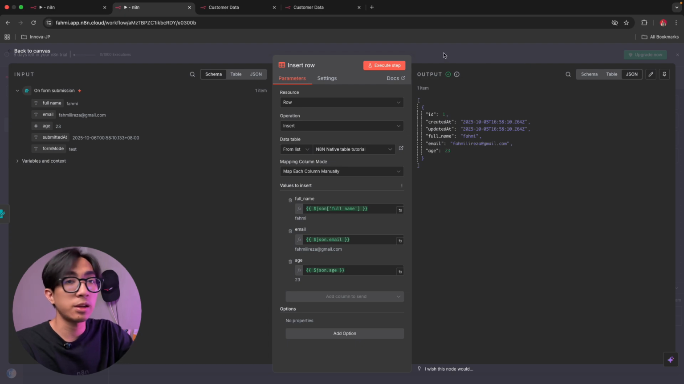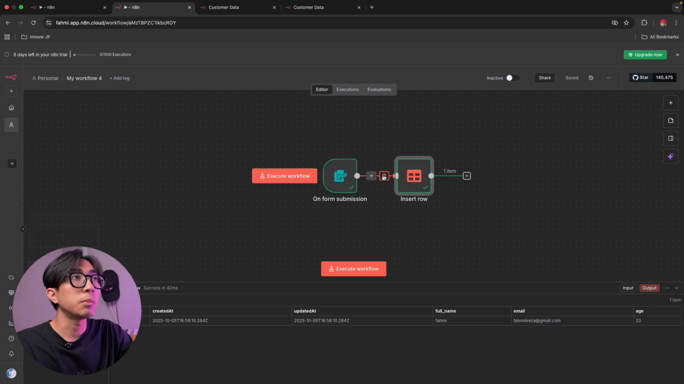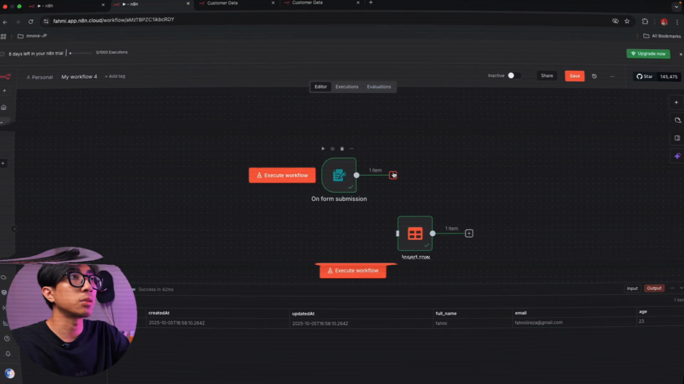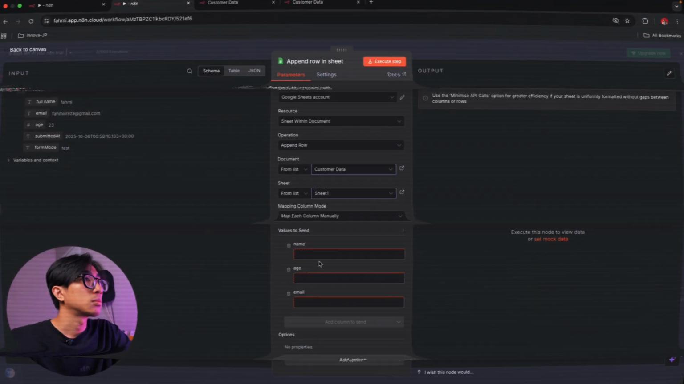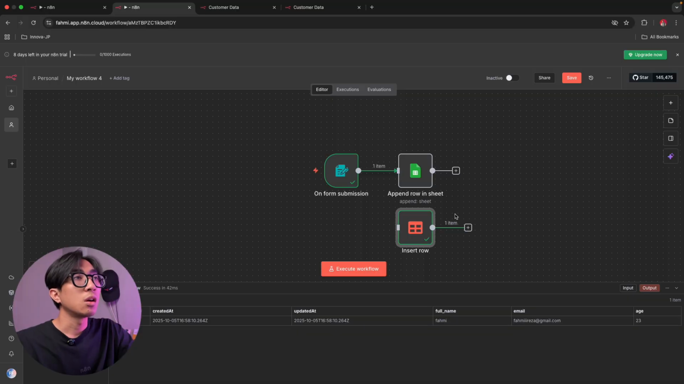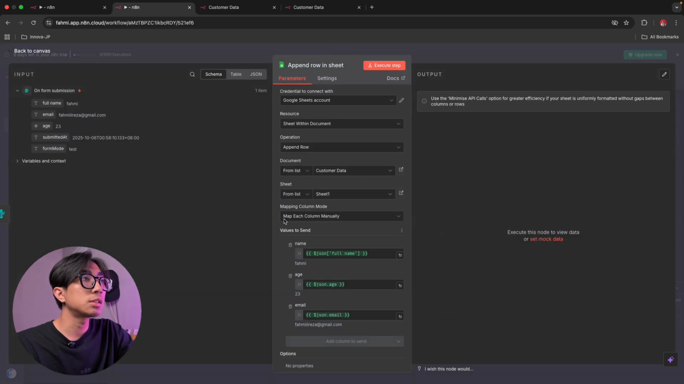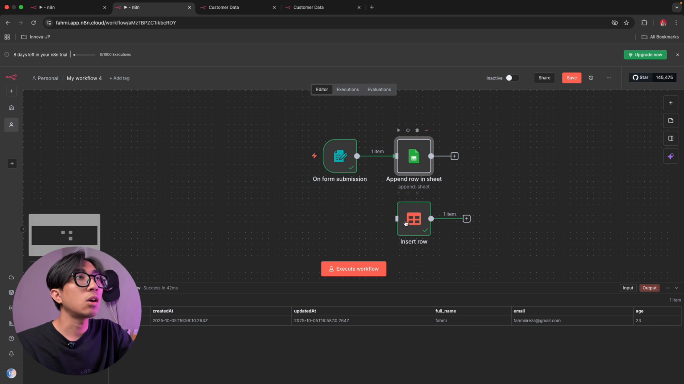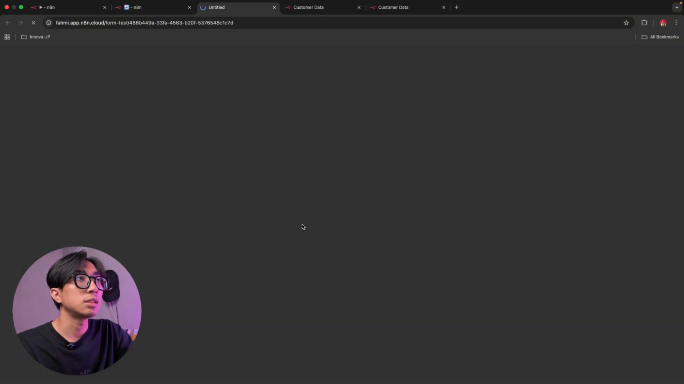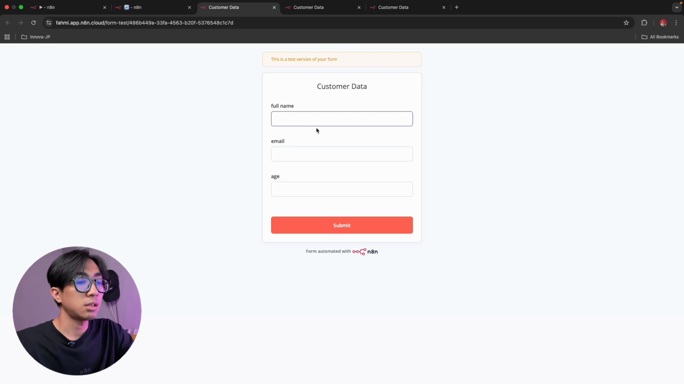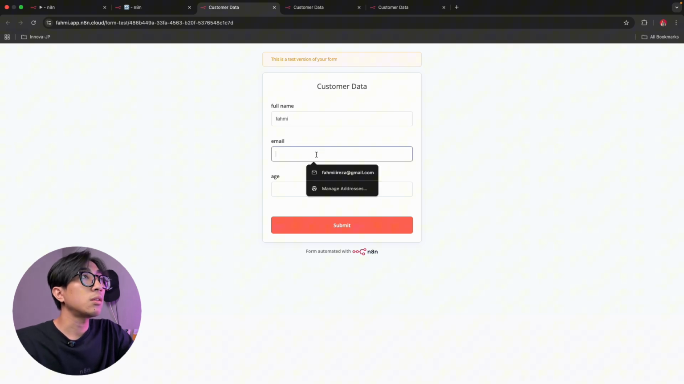Now let's compare it if that is a Google Sheet. Now let me make the Google Sheet right here. Okay, now I have made it with the Google Sheet. It's going to insert the same values, which are name, age, and email. And let's see how long it took. For comparison, the native table only takes 42 milliseconds. So let's see this. Okay, let me fill it out.